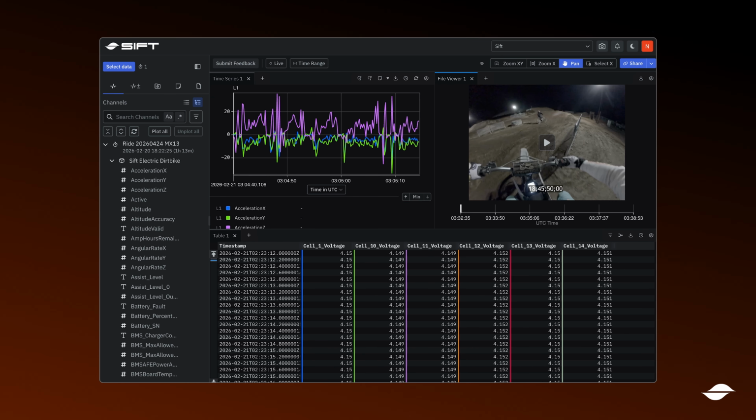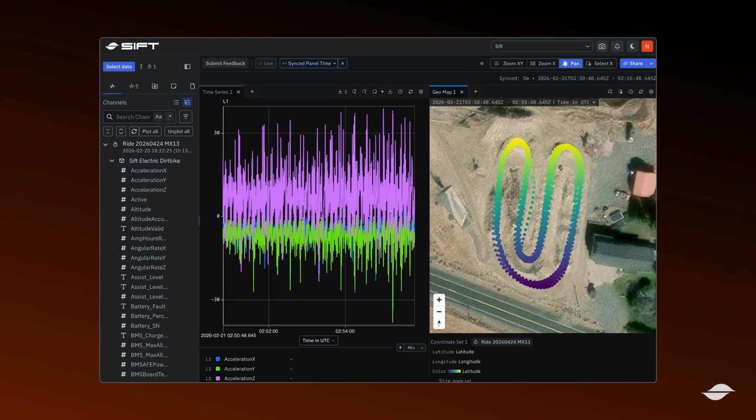8 ways to ask a question, 1 frame to answer it. Match the panel type to the question. Time for shape, frequency for behavior, and map for location.